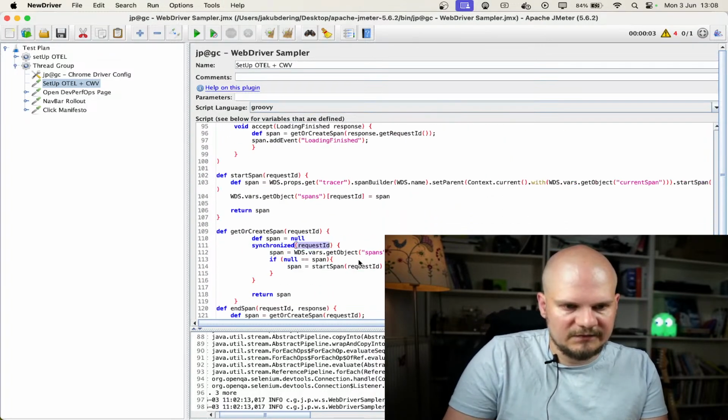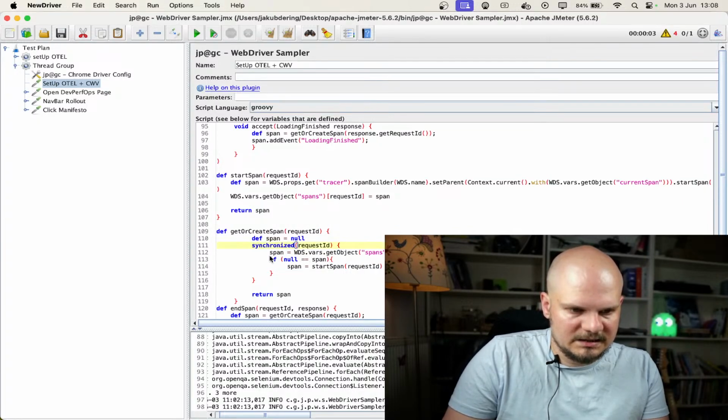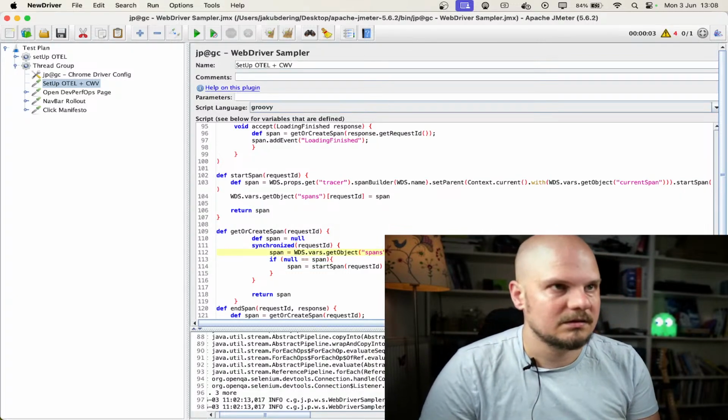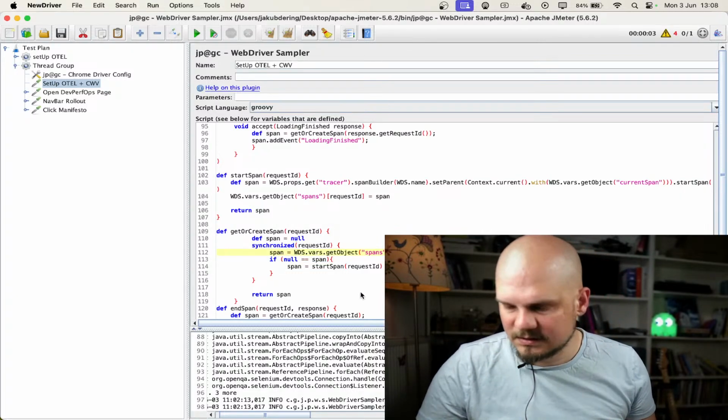They are all asynchronous, and you can end up referencing the same object at the same time. So to avoid collisions, I'm adding a synchronized function here, and then I can access the span I want, which it gets from my cache. That should be fine, I guess.